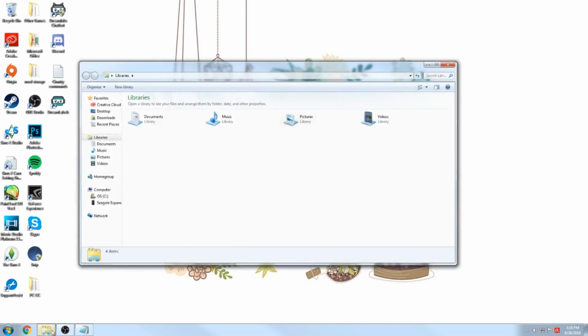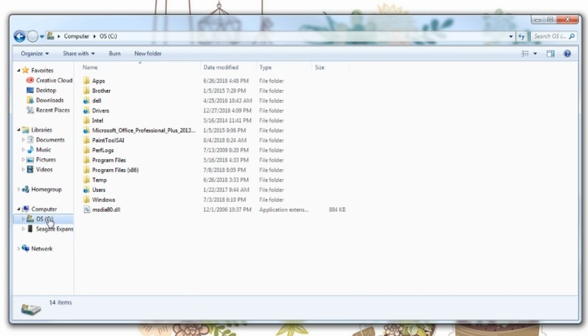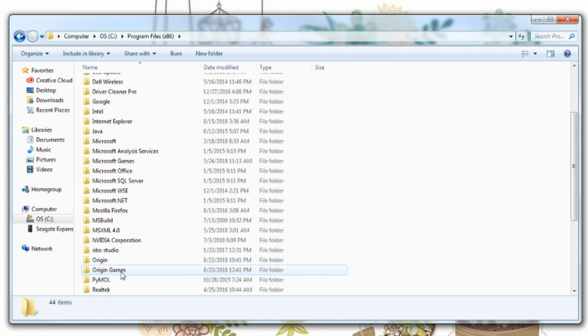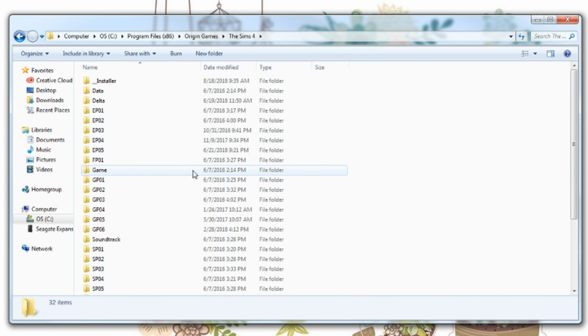So first you go, and this might be different on your computer, it really depends on how you saved The Sims 4 to your computer with all those game files, but I go to my OS, and I go to Program Files x86, and then I scroll down, I go to Sims 4, and here's where it gets like, whoa, what's happening? At least for me it does.